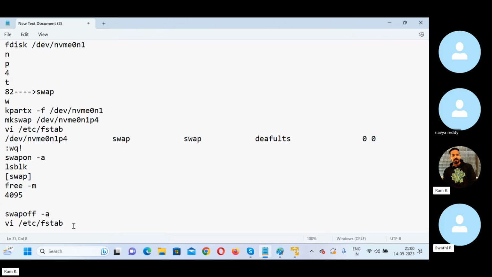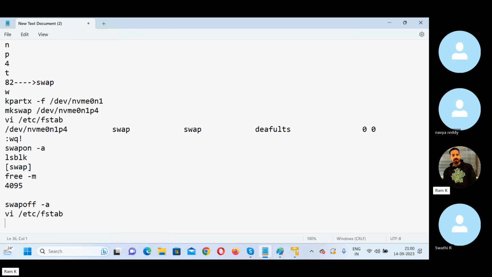After this you go to /etc/fstab and delete that line with dd, the added line. This line you should dd. This is very important.